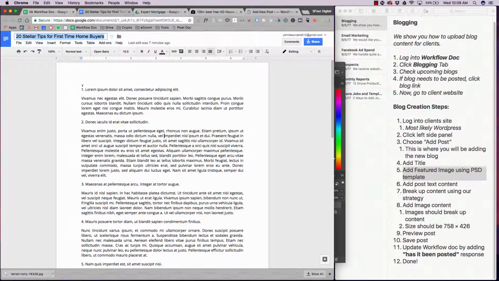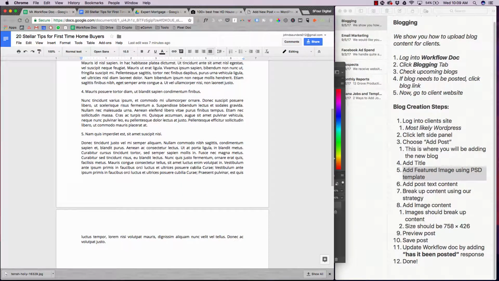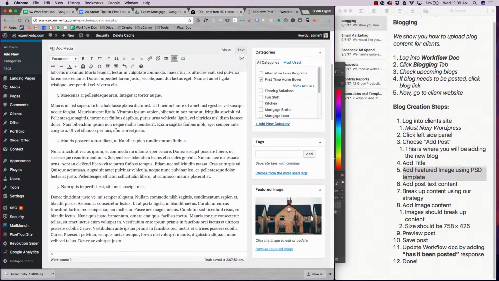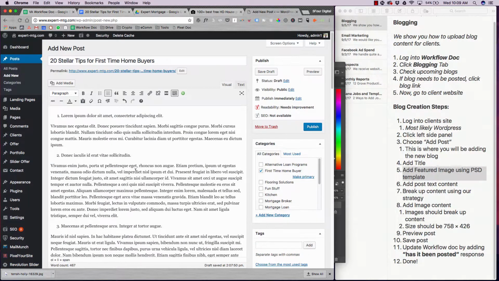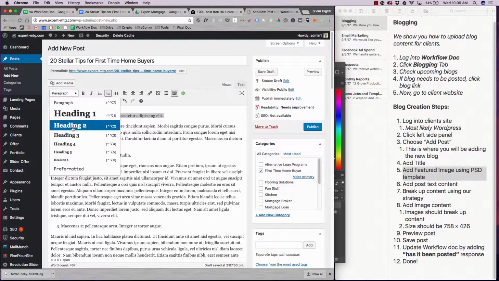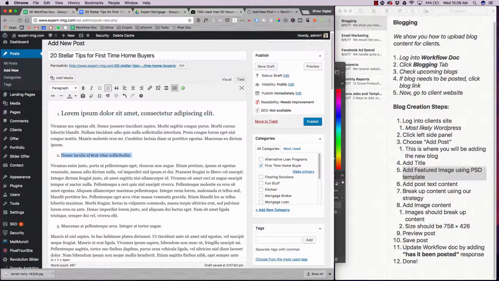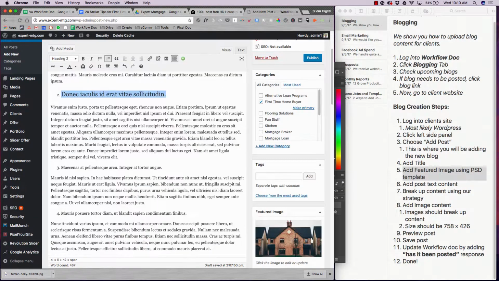Then all you're going to do is take this content from the blog, copy it, and paste it here. Okay. Now, anytime you have numbers or bullets, you're going to make this at least an H2. That way it stands out, right? So change all of these to an H2.